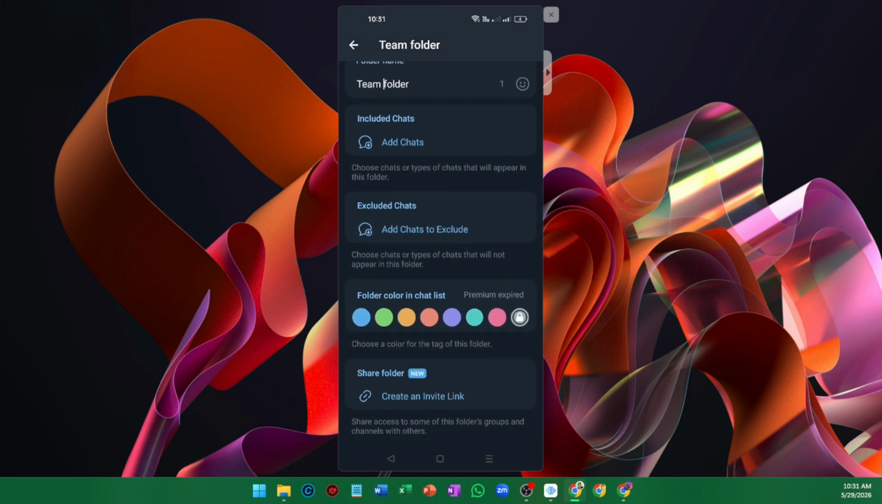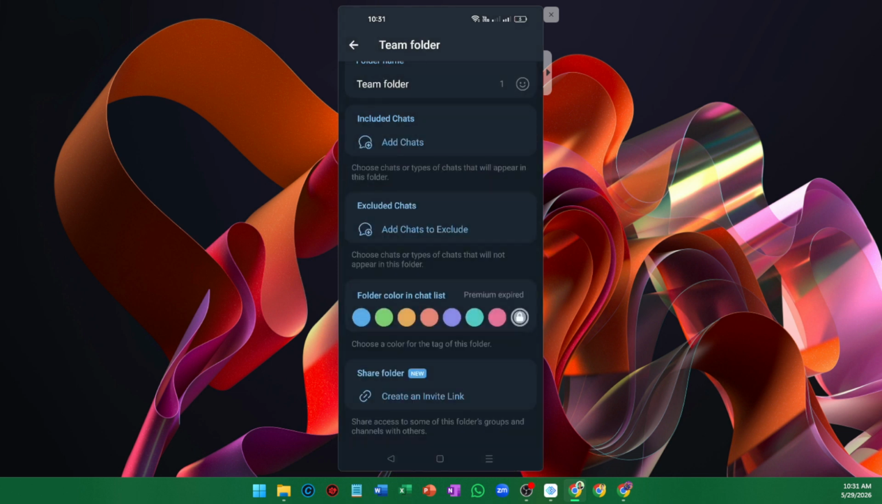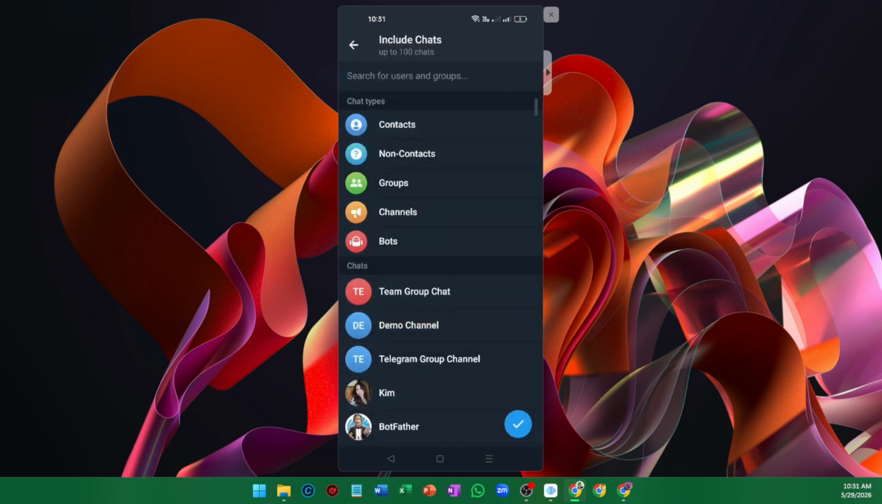Your new folder appears as a tab at the top of your chat list. Switch to it anytime to see just those conversations. You can come back to chat folders to rename, reorder, or tweak the contents later, and repeat the same process to create more folders for different needs. Enjoy your tidier, more focused Telegram experience.